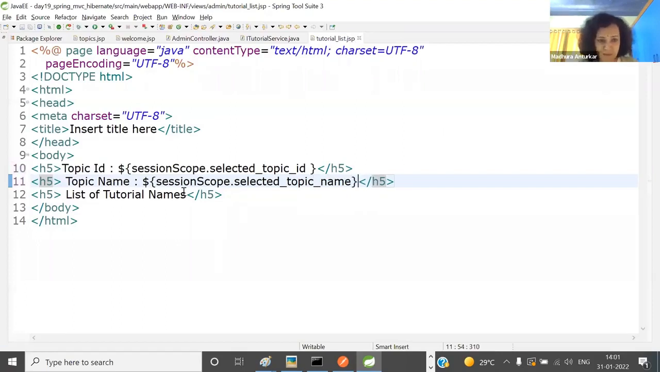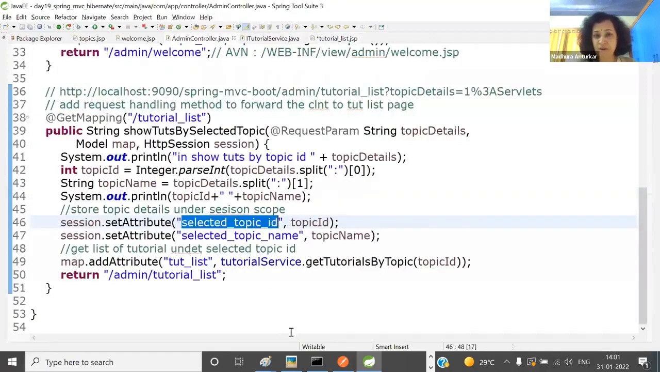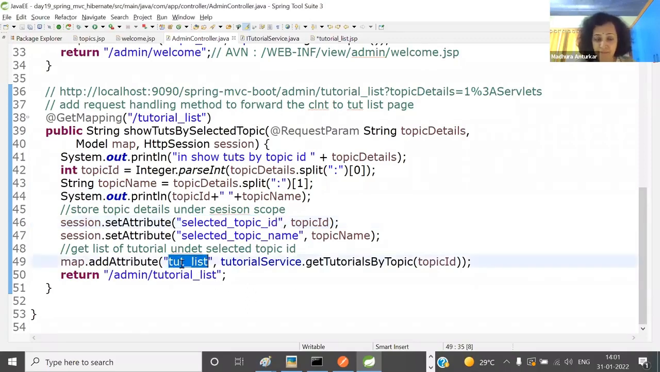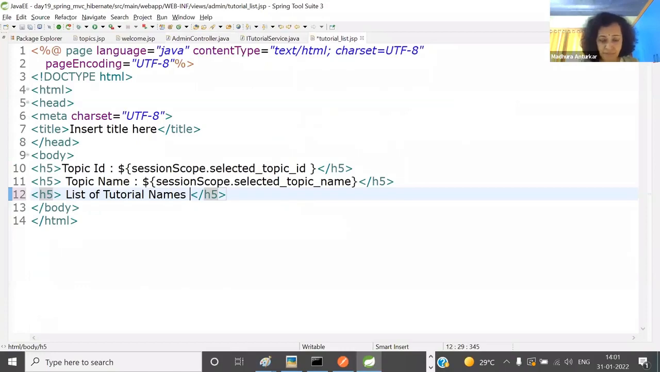Okay. And the list of tutorial names, will I pick it up from session scope or request scope? S or R? Where will you pick it up from? The tutorial list. Session or request? Answer is request. Anything you put in the model map, you know the answer. And this is where we are stopping. So take it, no extra white spaces.